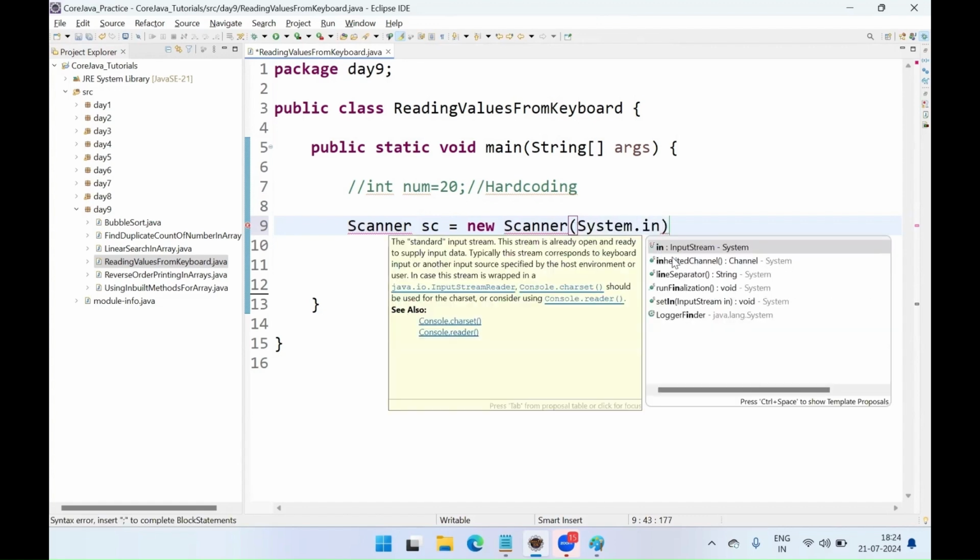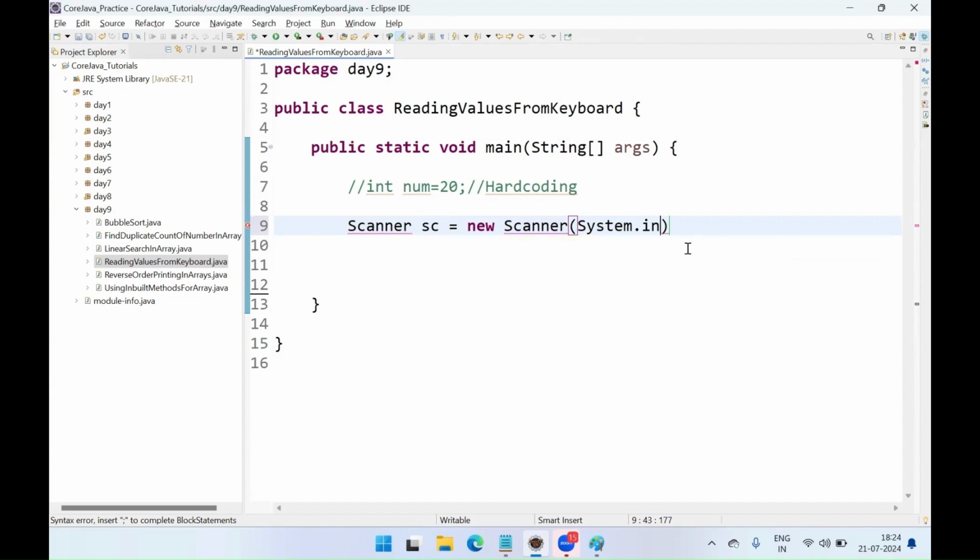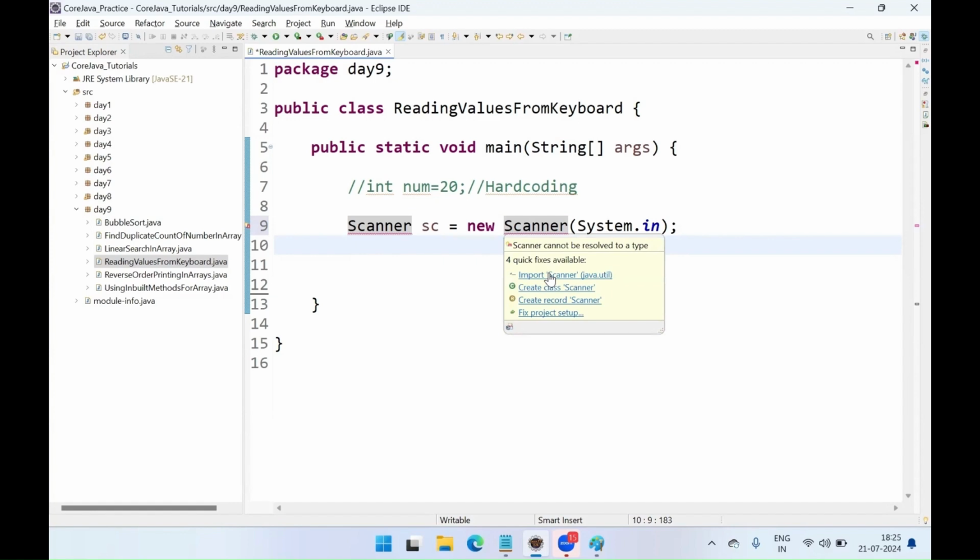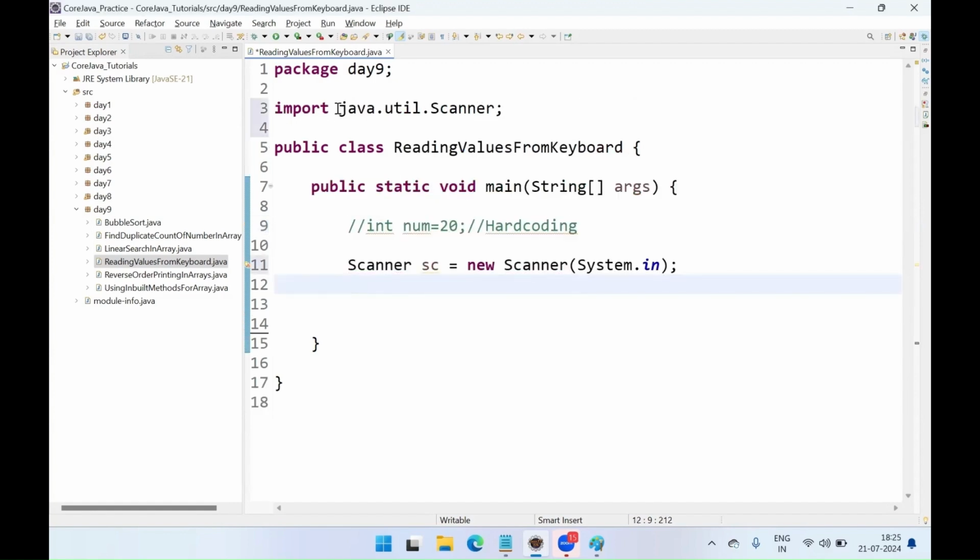So I'm taking the value from the input stream, the console. I'm taking the input from the system and assigning it to this variable. So this is the syntax for declaring a variable if you want to take the input from the console. Console means the runtime, whenever we are taking the values. So this is the syntax to declare an object, and keep the cursor on this and do the import. Scanner is available in the java.util package. Just remember this for today, how to declare this variable.